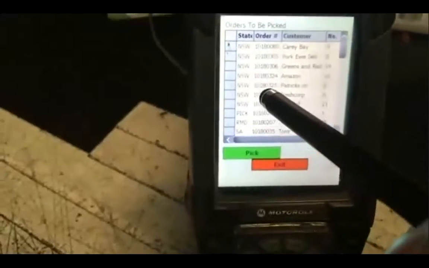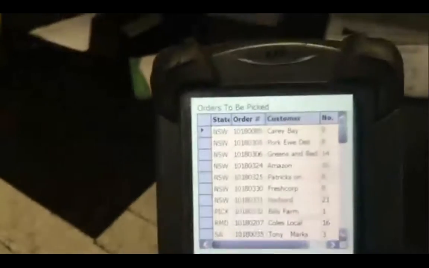Once they pick all these New South Wales orders, they will put them on a separate pallet. It's completely all New South Wales on one pallet. And this packer takes that pallet, packs it and puts it on the same pallet. Okay, so you're doing state runs effectively. Yes.